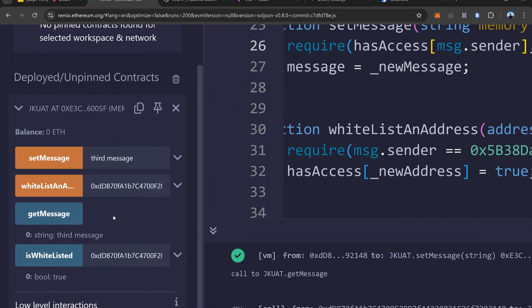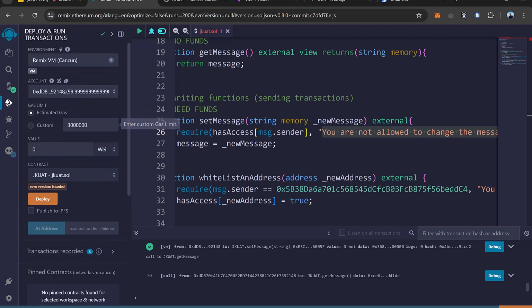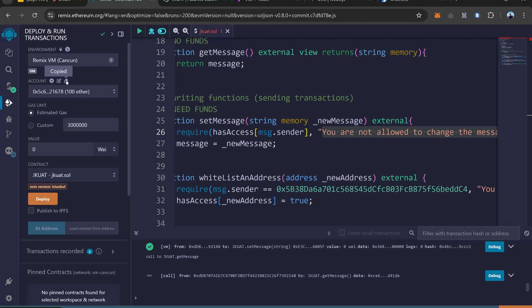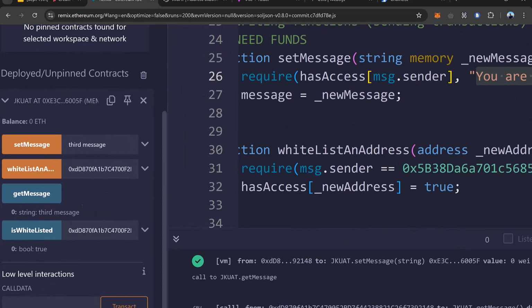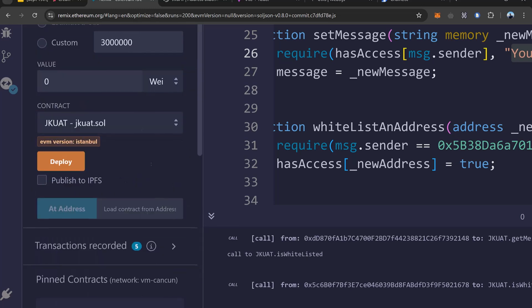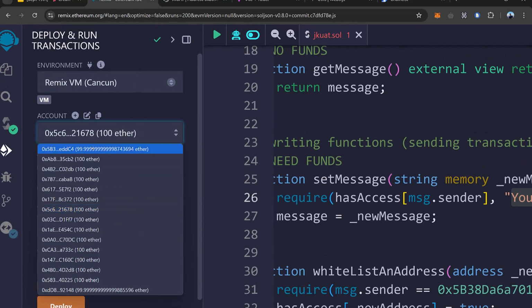And if I just check any random account, if it's whitelisted, it will by default be false. For example, this one, I just copy this, and then I just click in is whitelisted, it will return a false, because the only accounts that are whitelisted to true are the first account, this one, and the last account. So only these two accounts can change the message right now. And then I can whitelist all these accounts as well, and then they will be able to set the message as well. Is that clear?